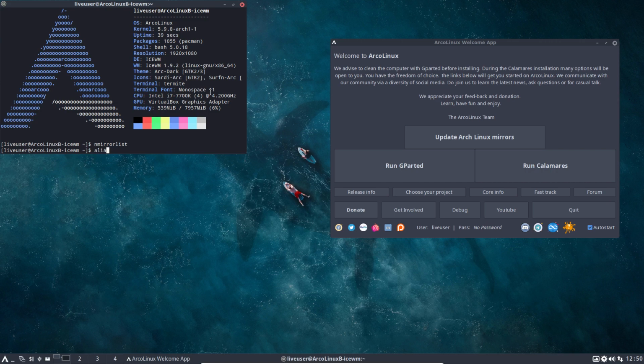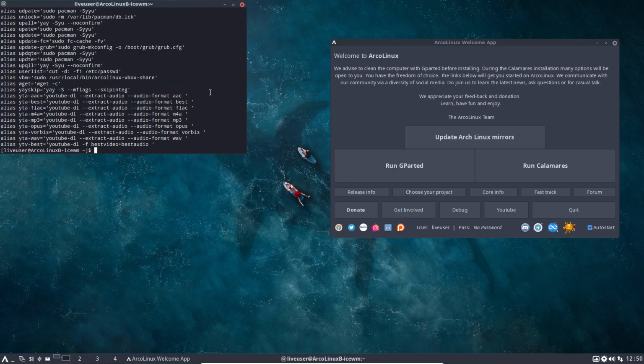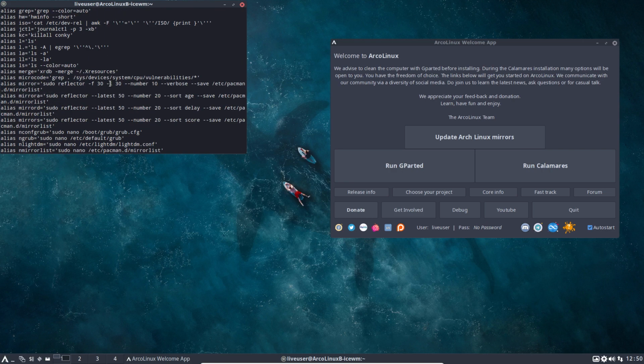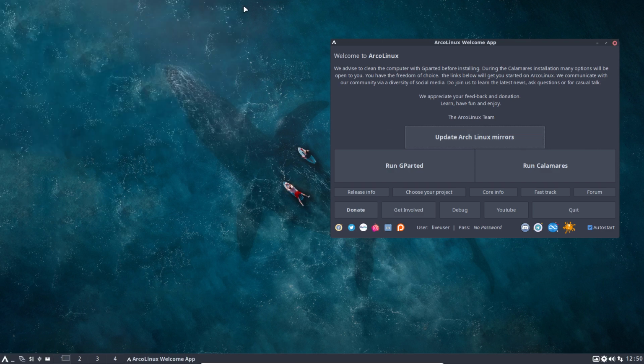Just type alias, I am still on QWERTY here. Mirror, mirror A, mirror D, mirror S, and this thing. So it's all the same thing. It's getting the best Arch Linux mirrors.